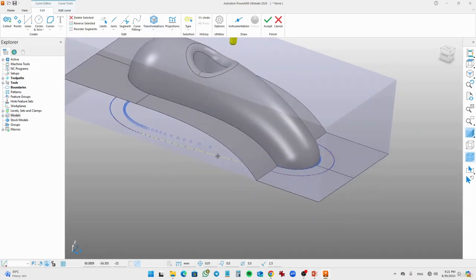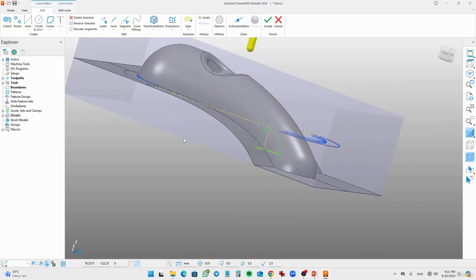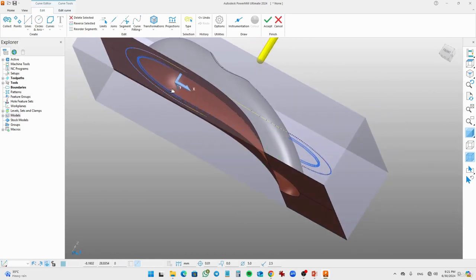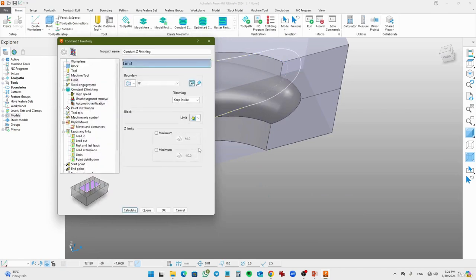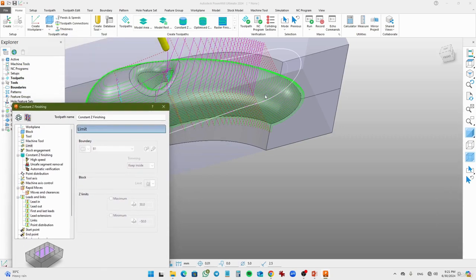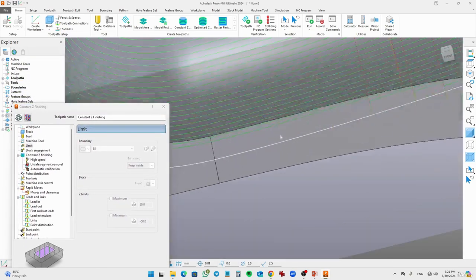And what you need to do is you can project this boundary on the surface, the flattened surface. Just select the boundary and flatten it. Just flatten it on the work plane which you have created. Okay. So we have the boundary here. Just click calculate, and you see over here, it makes it and does the toolpath.